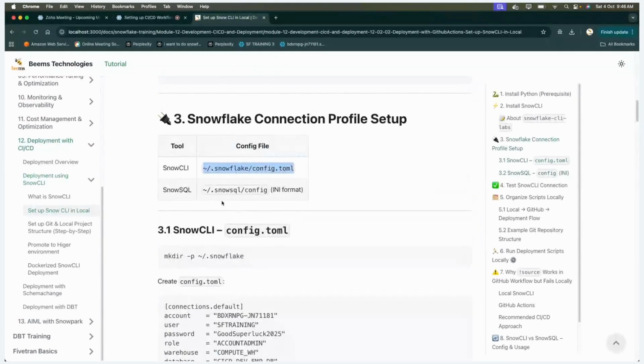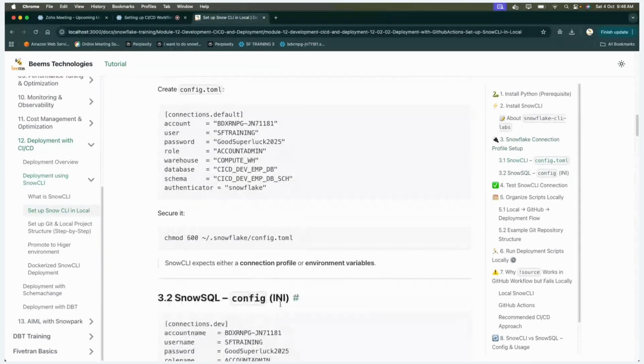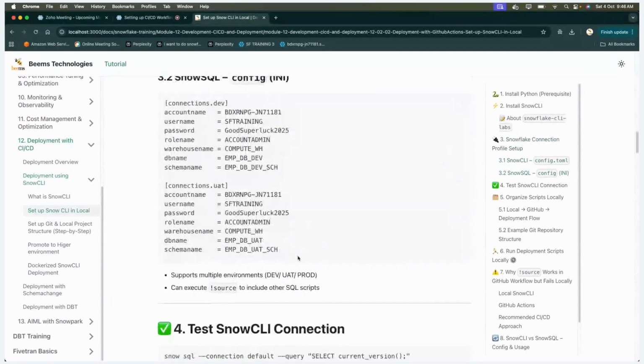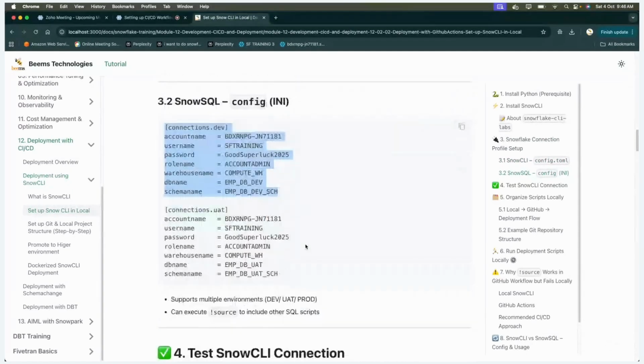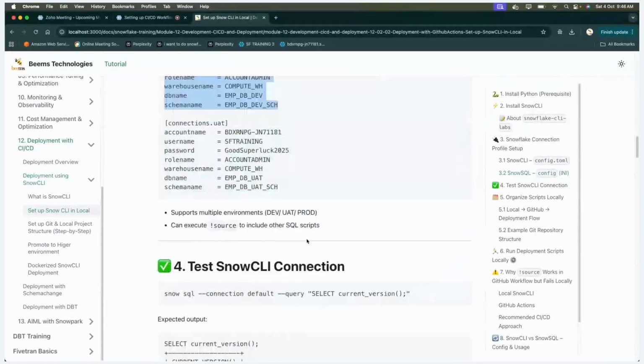this is for SnowCLI, right? In the same way we can configure SnowSQL also. In SnowSQL also, we can set up the connections like this. But this is a different scenario, so we can ignore this for now.